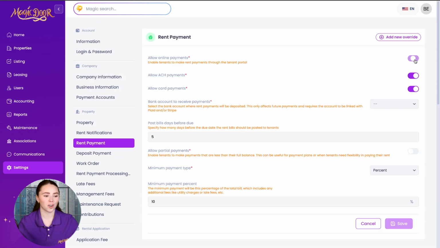So first you'll want to toggle on enabling tenants to have online payments. Then you can also toggle on or off the ACH payments and the card payments. Then you want to select the bank account where rent payments will be deposited, and this does only affect future payments and requires the account to be linked to Plaid or Stripe.